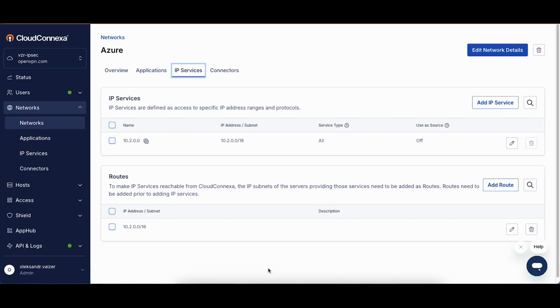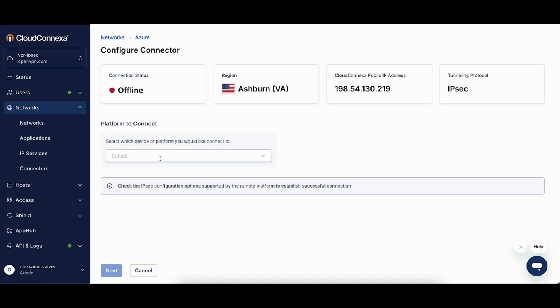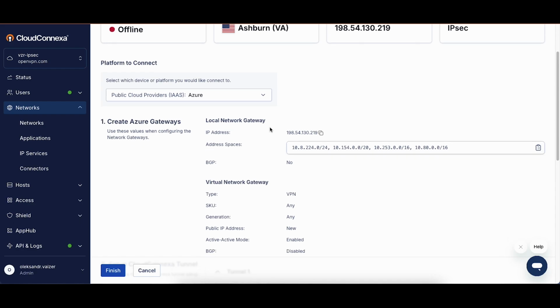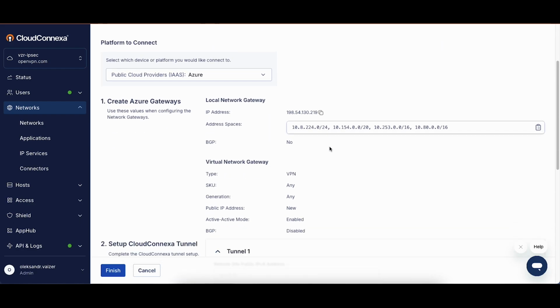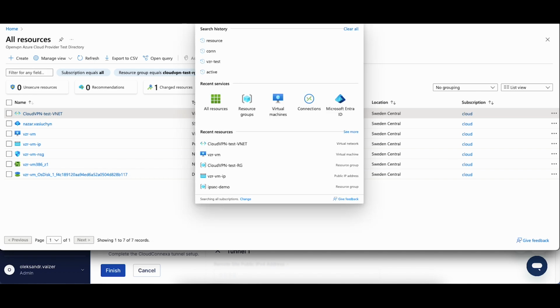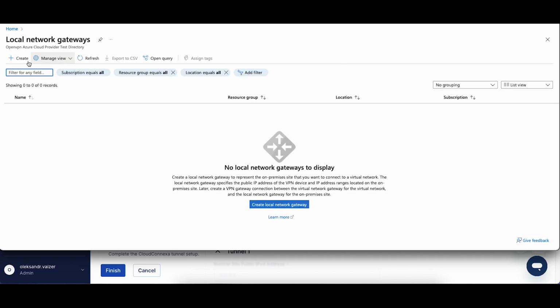So let's go back to our CloudConnexa, click on connectors, and we're going to configure our connector right now with the IPSec. So for the platform, we're going to choose Azure. And here we can see the IP address and address spaces that we need when we want to create the Azure gateway. So let's go ahead and copy the IP address, and we're going to head out to our Azure dashboard. We need to create local network gateways. So let's go ahead and search for that. And here we go. I'm going to select it and then click on create.